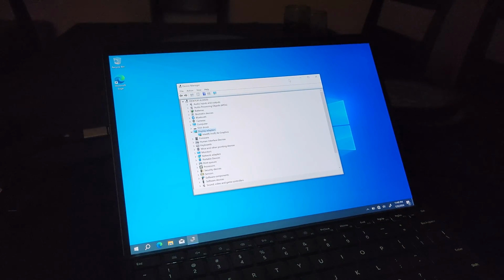You can now go ahead and jump in and personalize your device any way you want, get your apps and programs installed, connect to Wi-Fi, and start watching some YouTube videos or whatever it is you want to do, like this one.